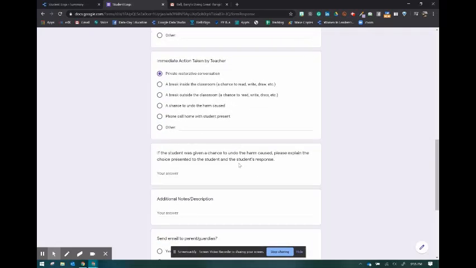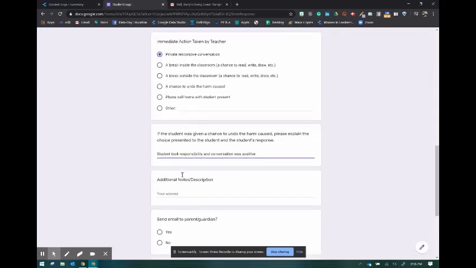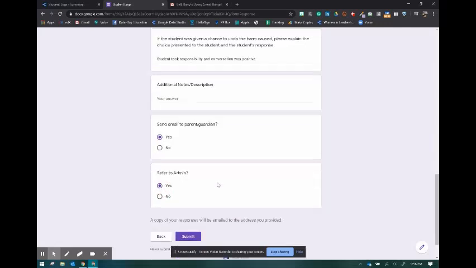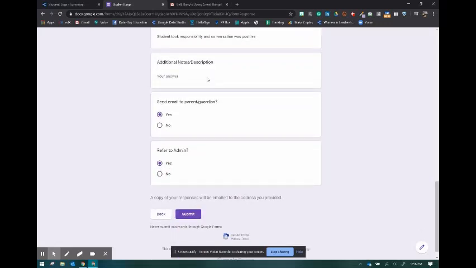If the student was given a chance to undo the harm caused, please explain the choice presented to the student and the student's response. So there is an option here for this, but we had a private restorative conversation, and since I was the one that was harmed, she was given a chance to undo the harm. So student responsibility and conversation was positive. Additional notes or description, I'm going to leave that blank. And then you have two options here. You can send an email to a parent or guardian, and you can refer to the admin. So I'm going to hit yes for both of those.